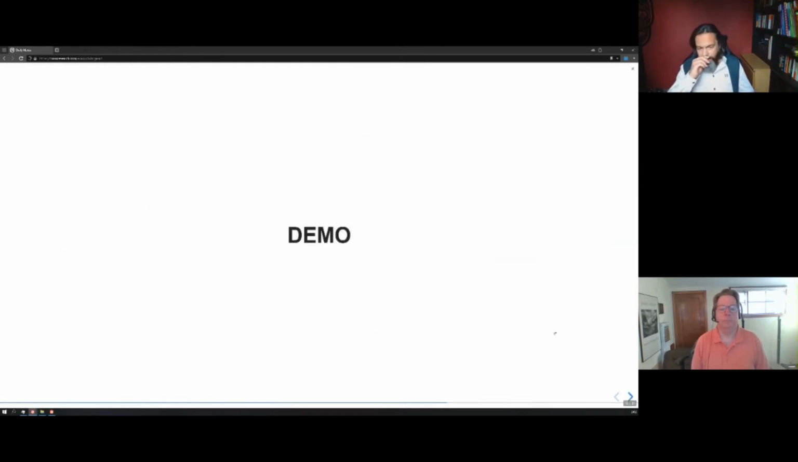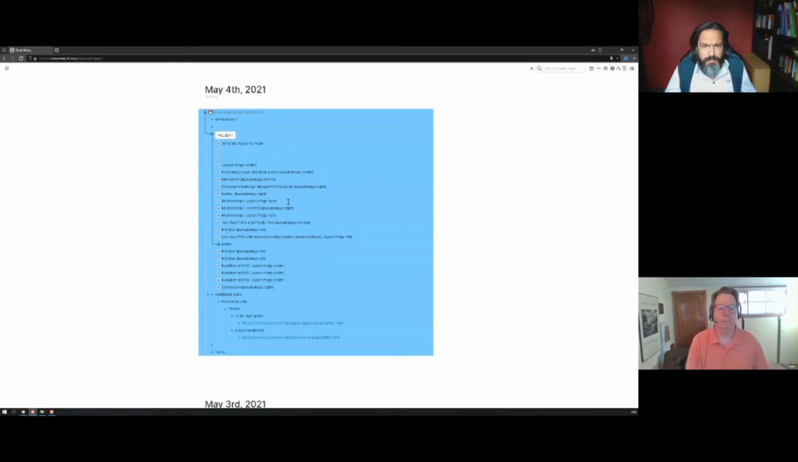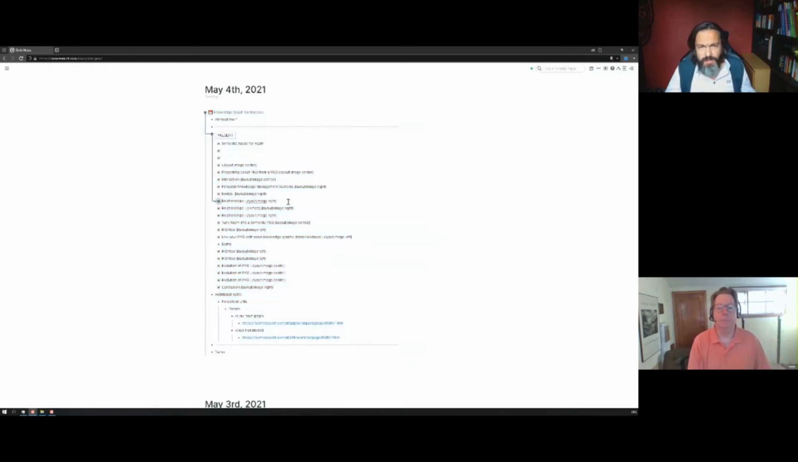So now it's time for a demo. I hope that you'll be able to see, because it's just an overlay. If I close it, what you see is my daily note. It's sort of the backbone of the graph. So this is the stable part.